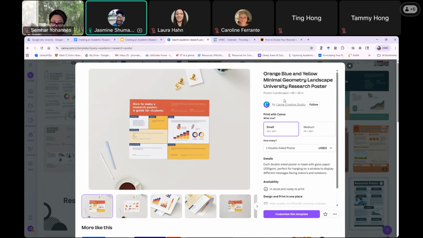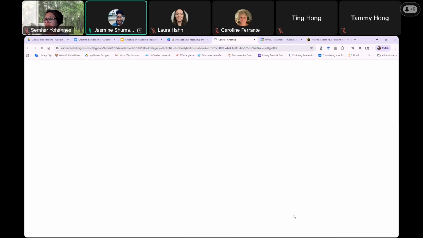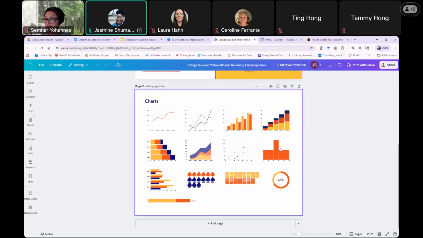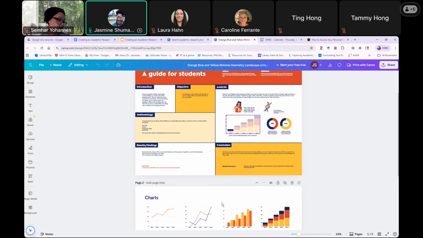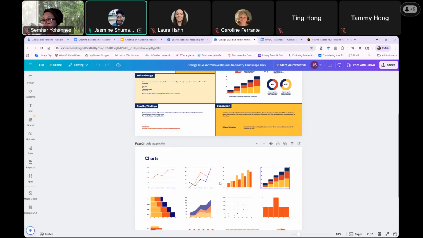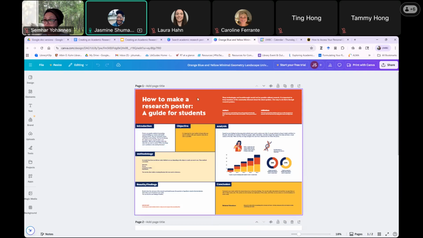Now, before you do, you'll want to ensure that it is the correct dimensions that you would like to create a poster with. Once you've done so, you can click customize this template, and it will create a template for you. Now, you'll see two different pages here and here. You can use the second page to create different graphs, maybe of research that you've conducted or some data points, etc. Here's where the meat of your poster is. At the very top, you've got your title, and then your conclusion here at the bottom right.